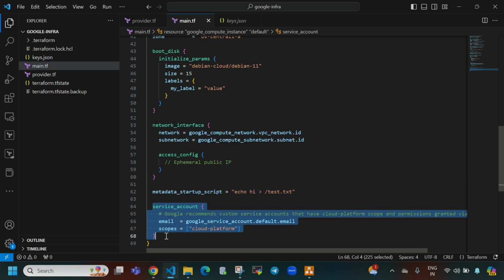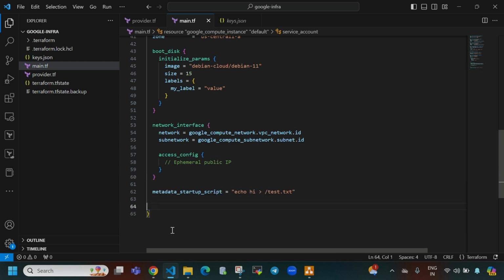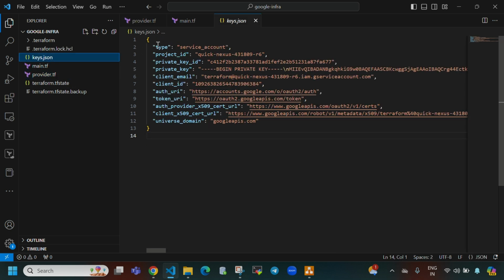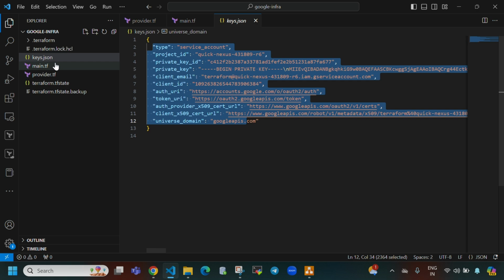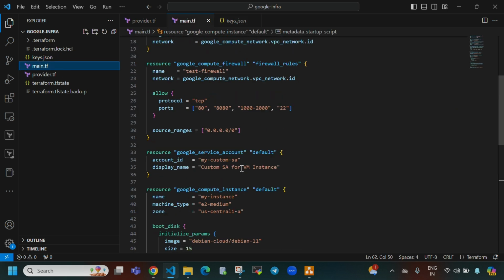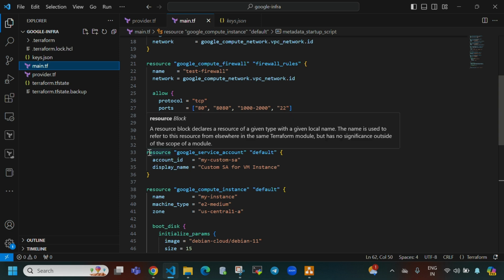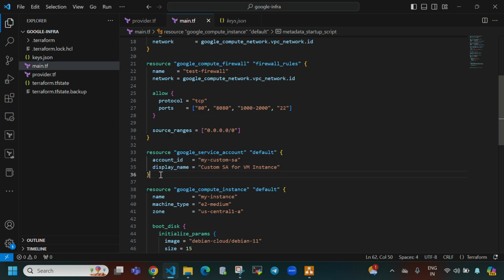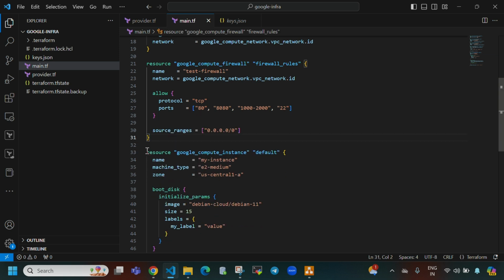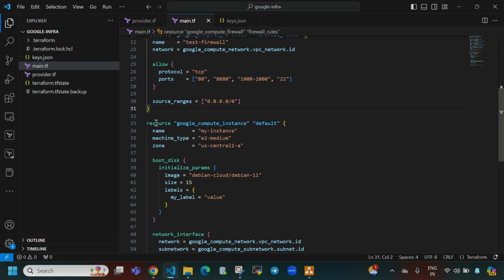So I will remove this service account details also, because I have already provided the service account details. Here in provider information, credentials, I have given the service account credentials, and in keys.json, these are all the details for my service account. Okay, so now let's check this once again. Here we are going to create a Google service account, but we don't need to create a service account. We already created that, right? So okay, here we are going to create a Google Compute instance.